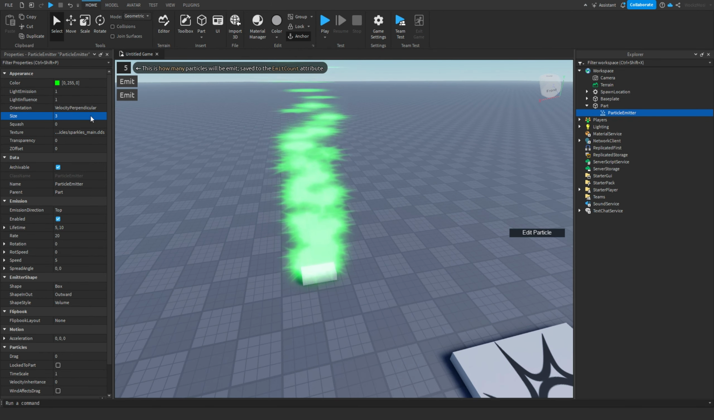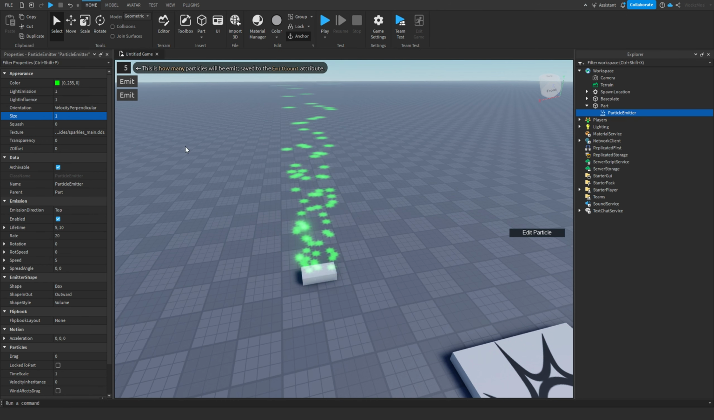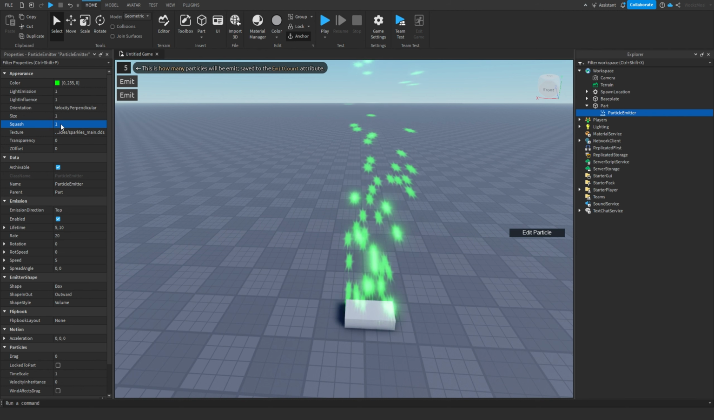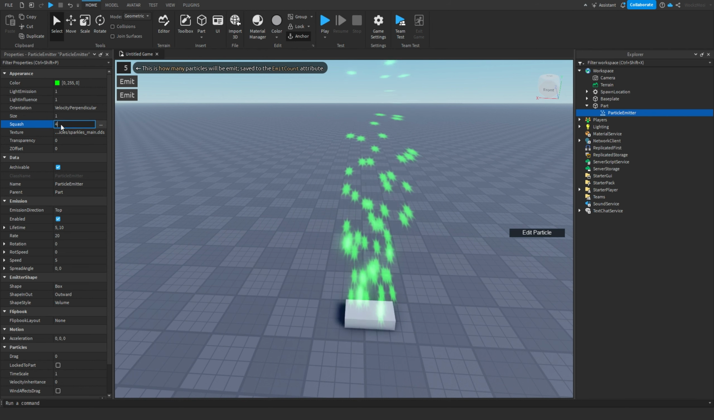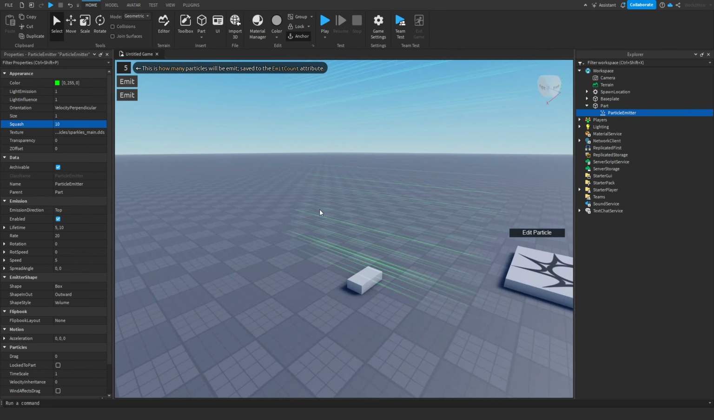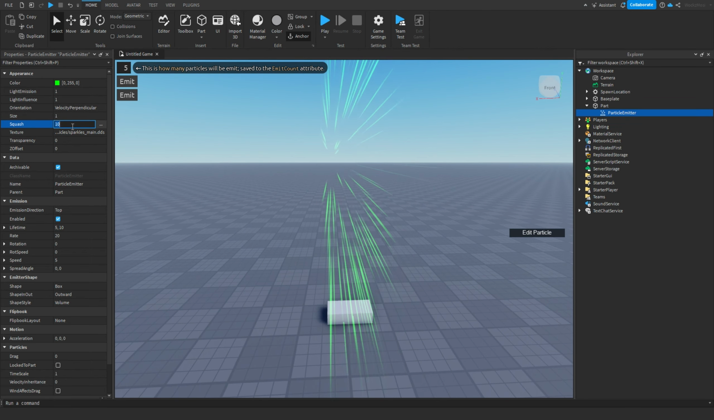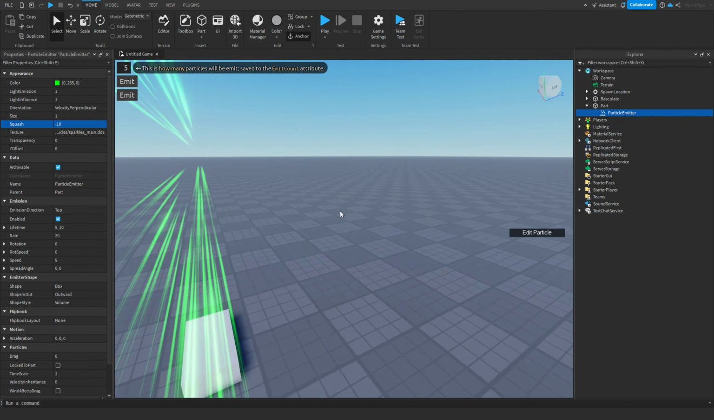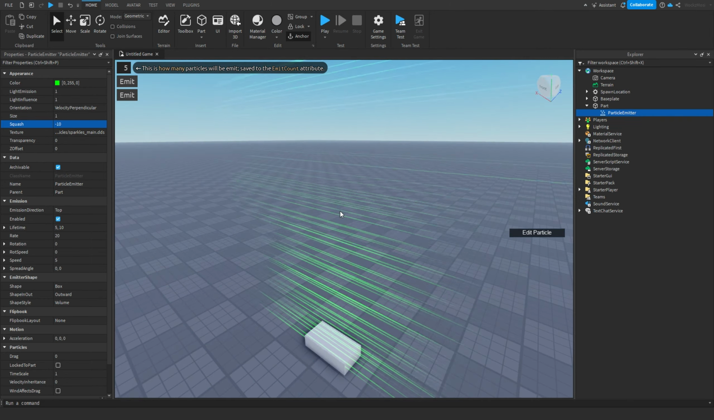Alright, so next on to size. Size is basically the size of the particle emitted. That's just a size. Squash basically squashes the particle together. You'll be using this when you're making lines, when you're making dash abilities, teleporting abilities. You could use minus or positive. It just basically squashes it down.